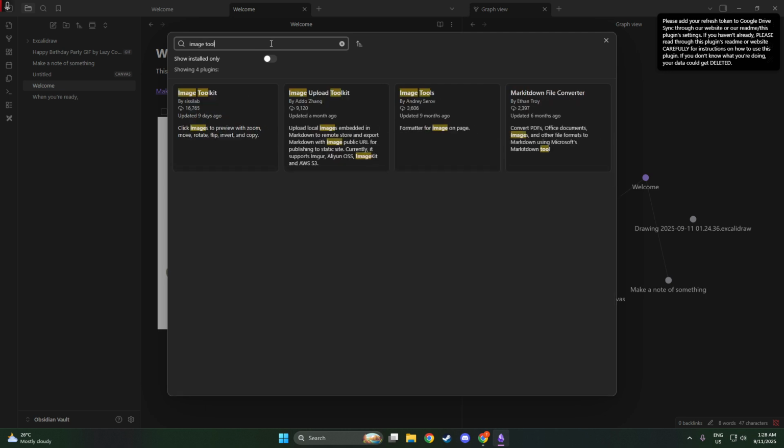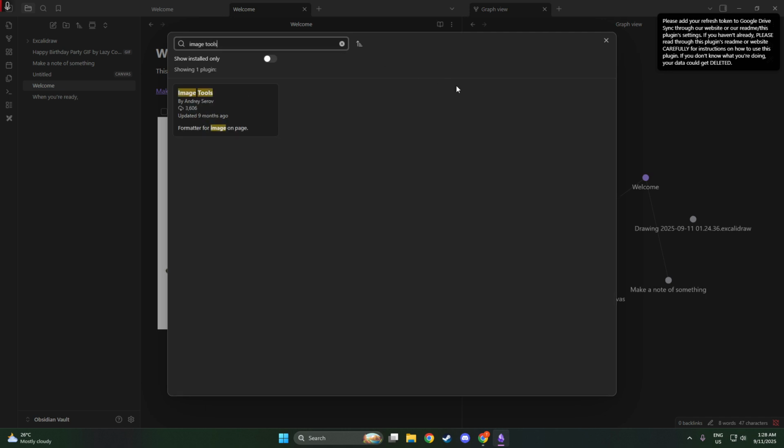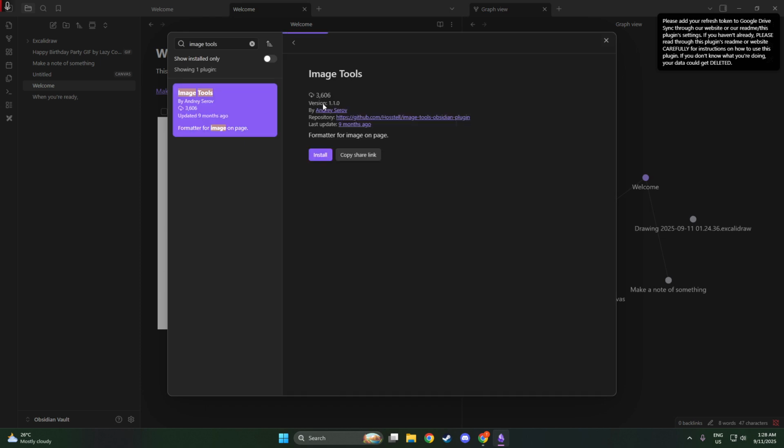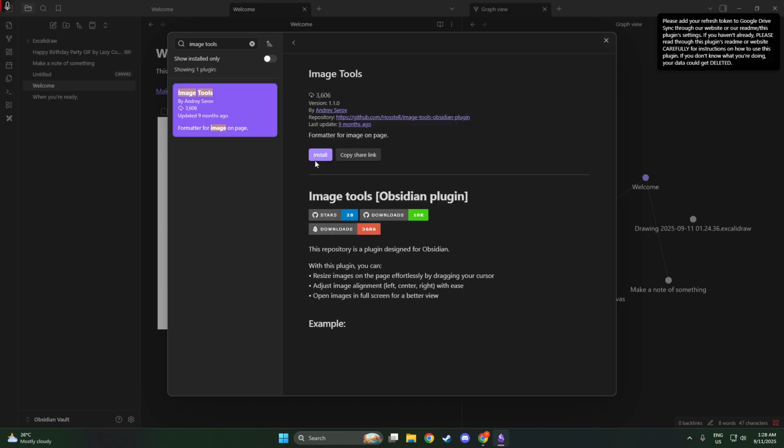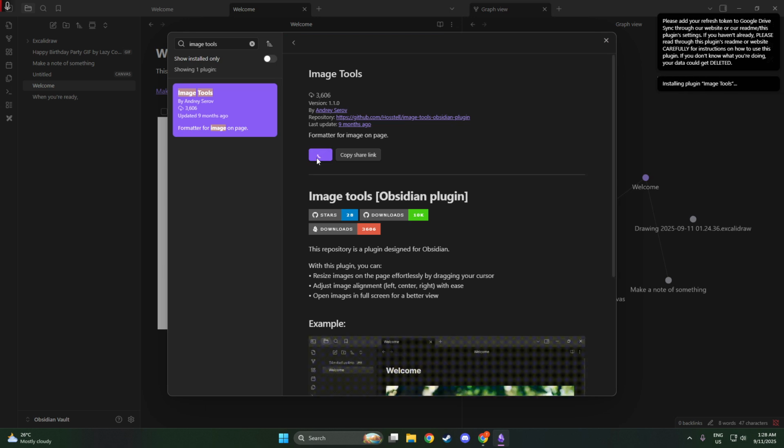First, you need to open Obsidian and locate the Community Plugins section. You can find this by going to the Settings menu. Once there, you'll see an option that says Community Plugins. Clicking on it will open a browser specifically dedicated to finding and adding plugins.